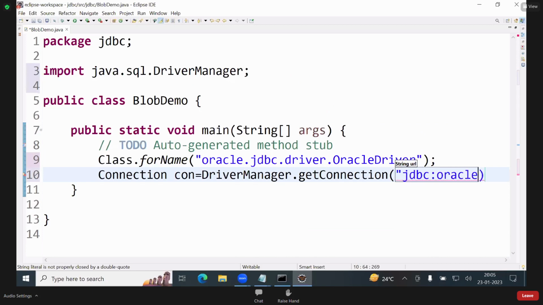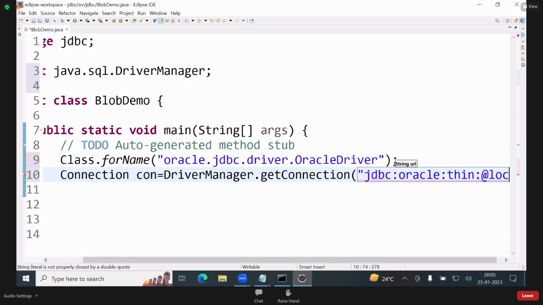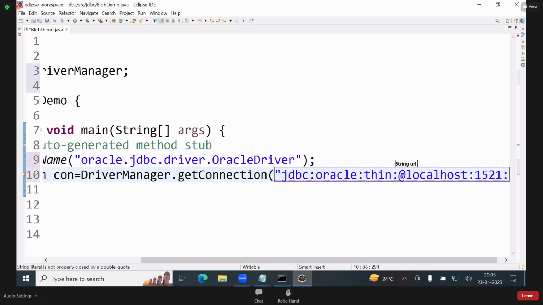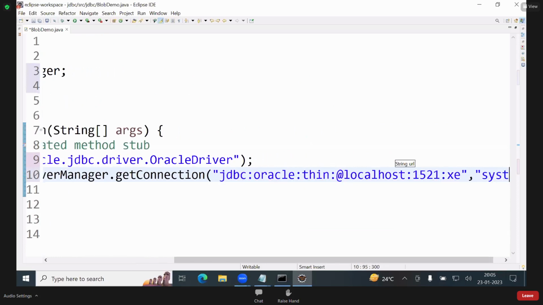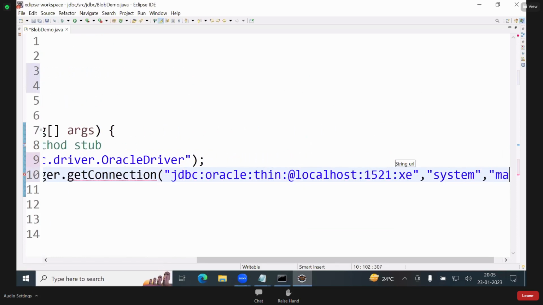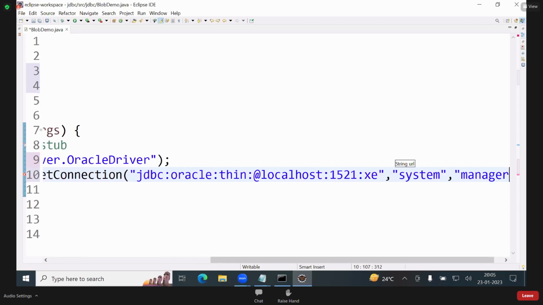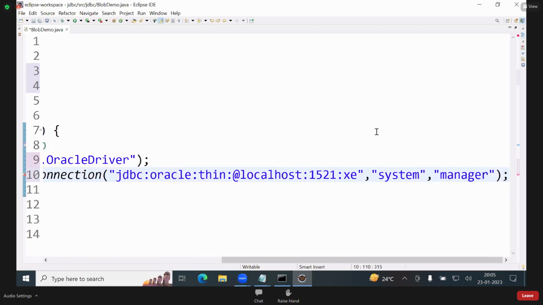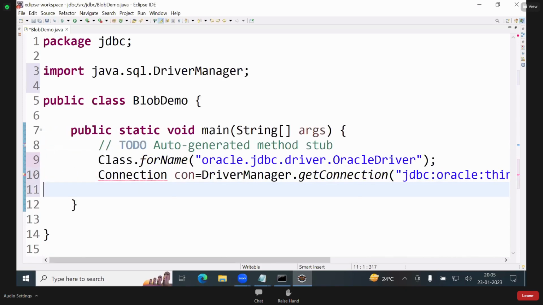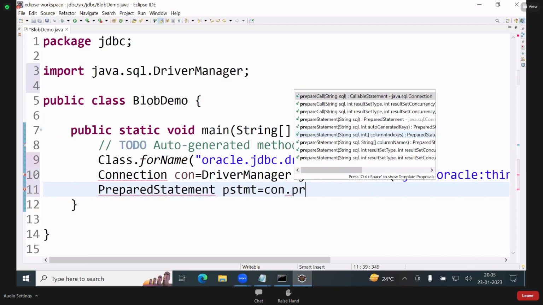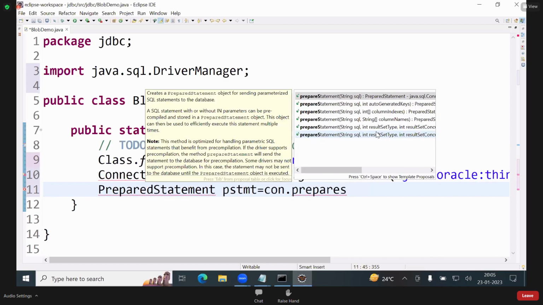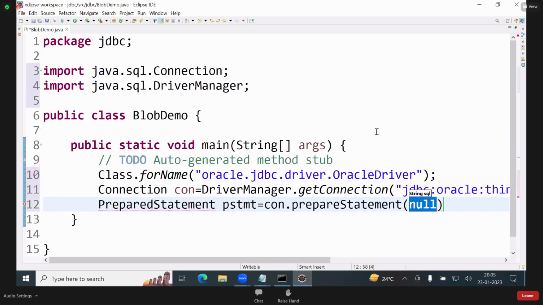jdbc:oracle:thin:@localhost:1521:xe, with the username and password. You have seen this many times. These two are over. Now a statement object or a prepared statement object. What have we tried? Prepared statement pstmt equals con.prepareStatement. For procedures, we use prepareCall, the callable statement.